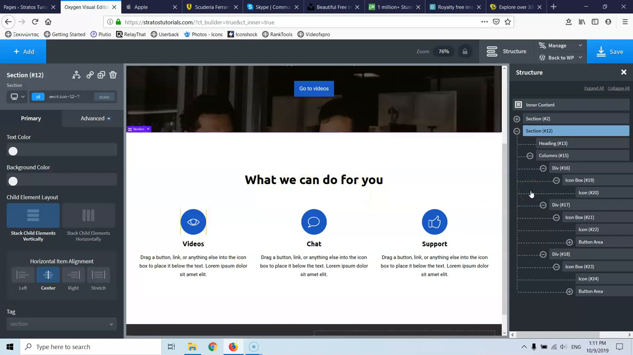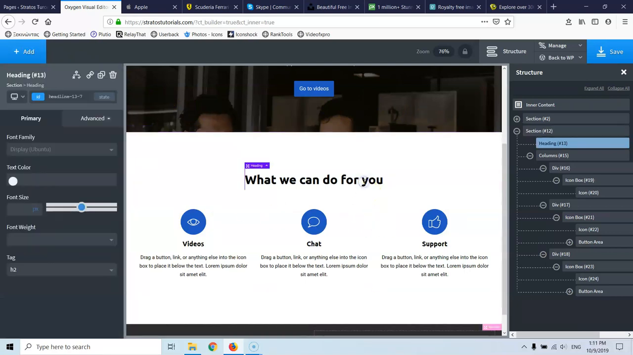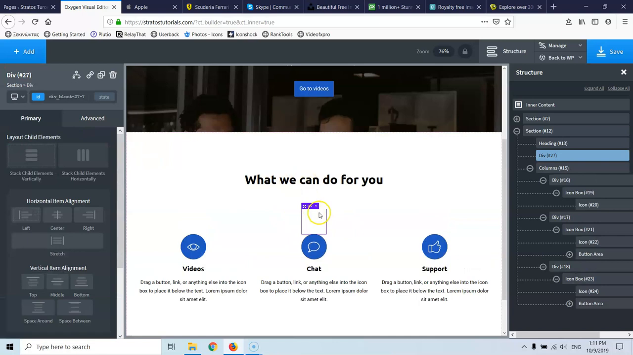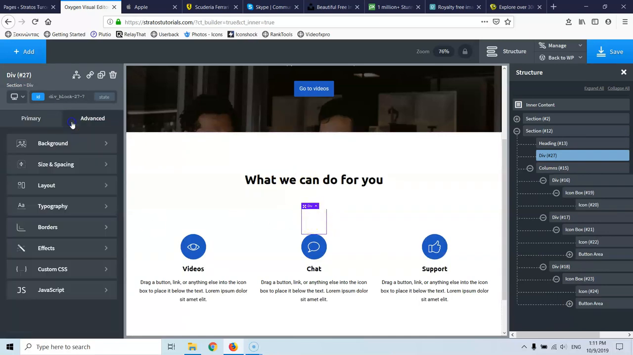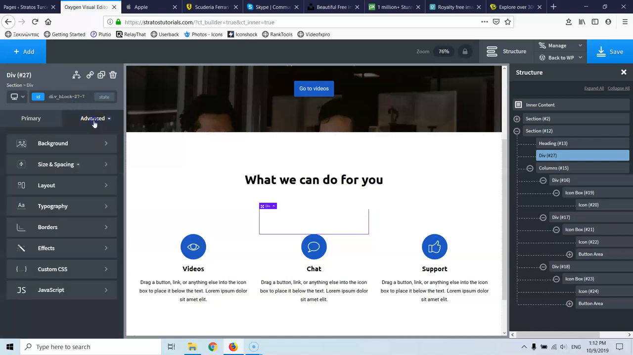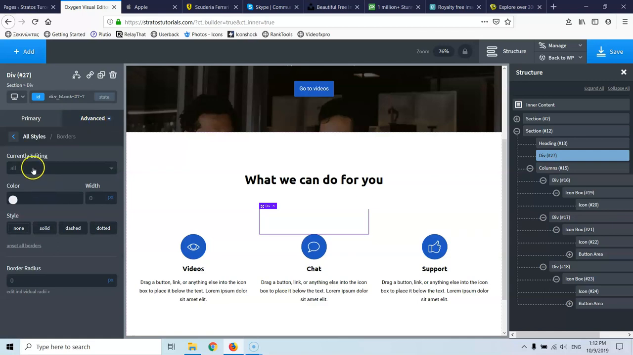Now, when you use Oxygen, you don't have a separator, so we can use a div. Let's add a div. I'll click the title so I know that the div will go below the title. Now let's give it some size. The width of the div should be 400 pixels. No, a little bit more, 350. And I will go to Advanced again, Borders, choose the bottom, and give it 3, solid and black. Okay.